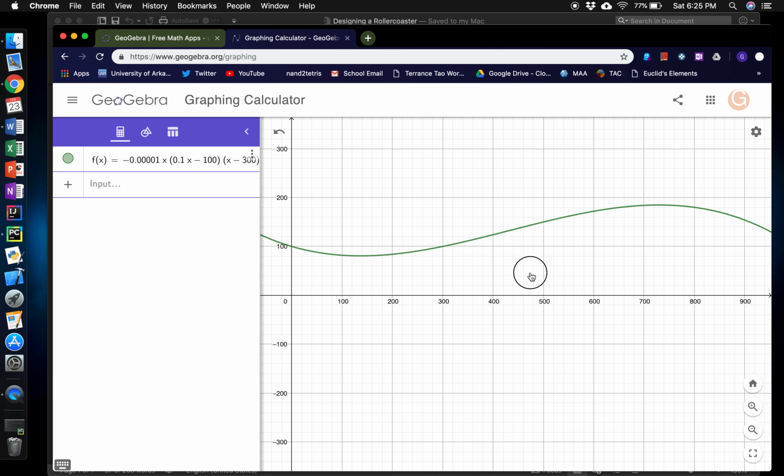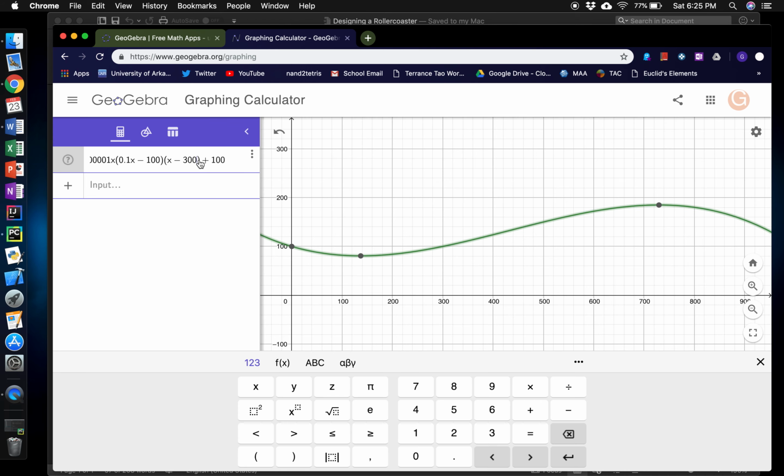So again, just have fun with it, play with the numbers, add some factors to make it a little bit more interesting if you want, and see if you can get a nice roller coaster out of this.